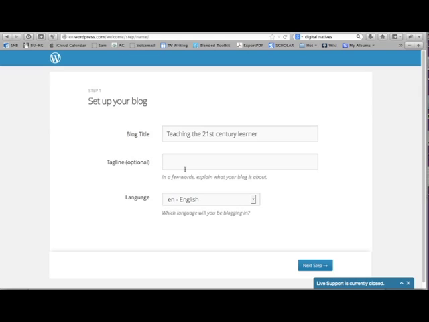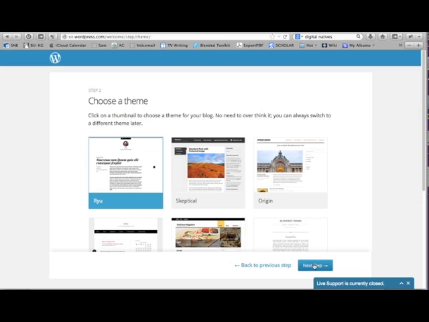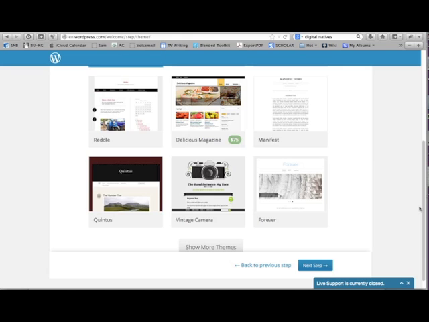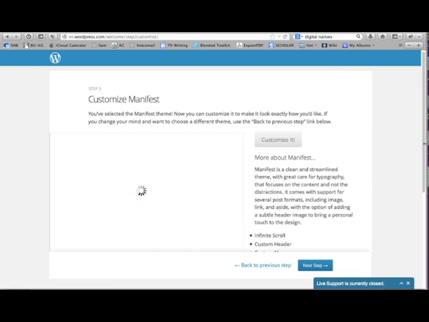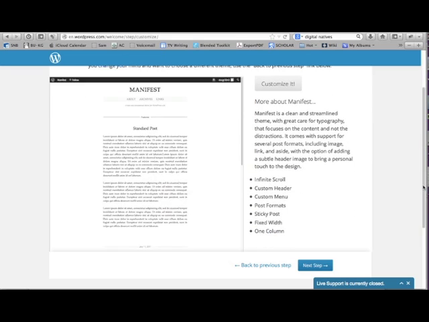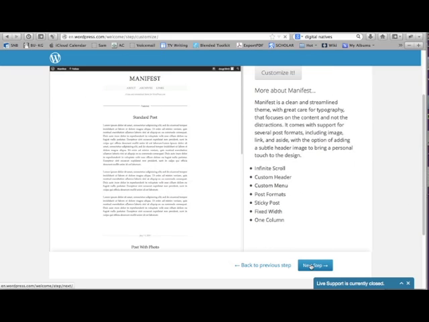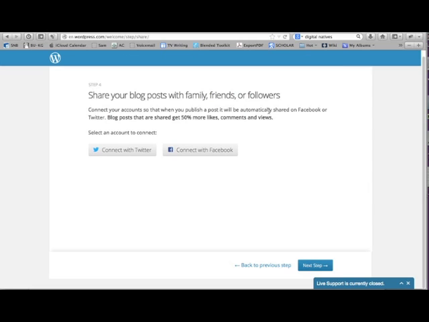All right, I don't like taglines. You can give yours one if you want. Here we go, next step. Choose a theme. Part of the reason I like WordPress so much is they actually give you quite a bit of variety to play with. It's very simple. I'm just going to go manifesto. Let's make it easy. I could customize it, but I'm not going to mess with it. All right. You may do this if you want.